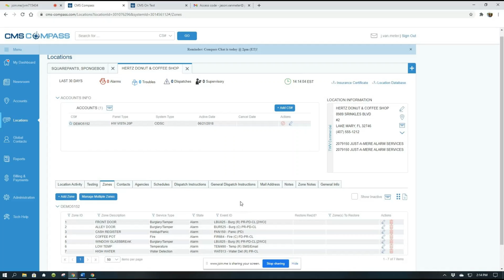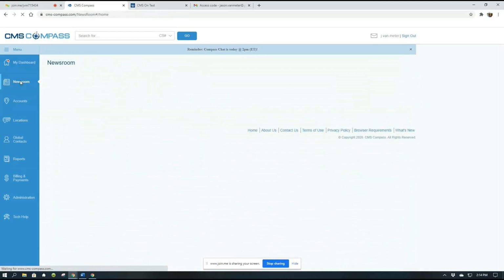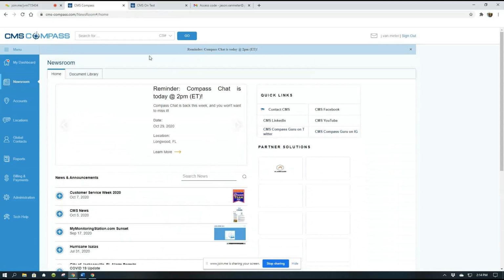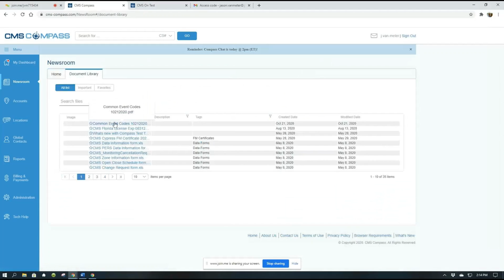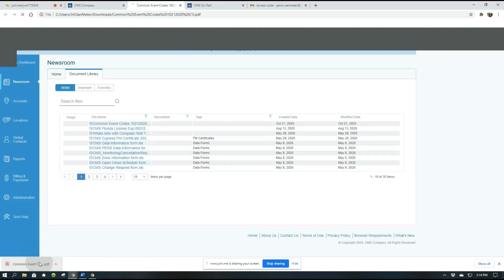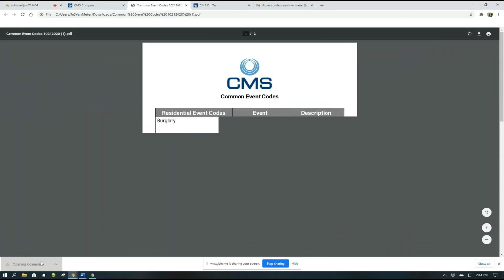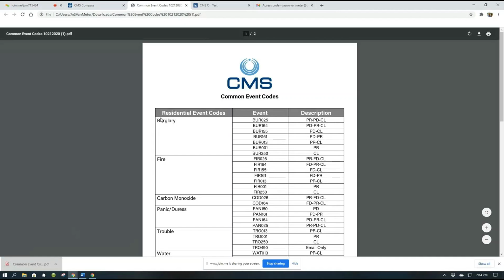Now, if you're doing your own data entry, which I hope you are, because it's very, very simple to do your own data entry, and you want a list of the event IDs, Jennifer Marshall, our marketing manager, has updated a document in the newsroom. It's called the Common Event Codes, 10/21/2020, just updated on the 21st. And if you click on that, that's a nice PDF document that's going to show the most commonly used event codes for data entry and what we use on our side. And Jennifer did a great job breaking this up.